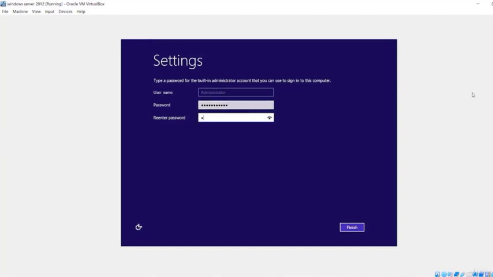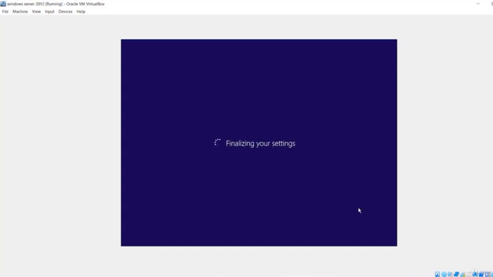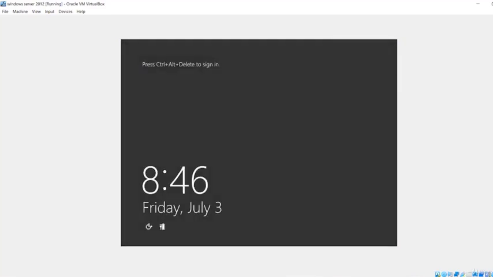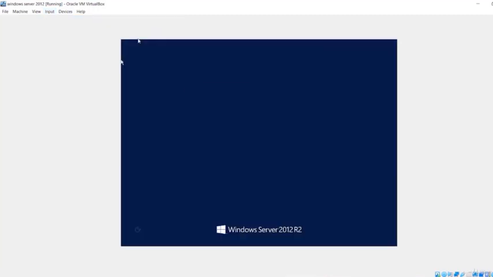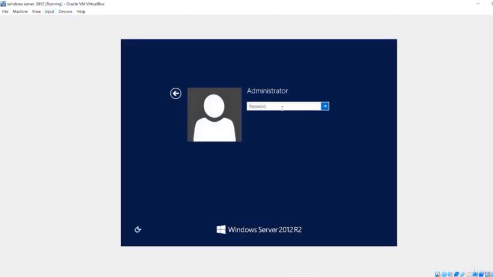So super secret password, that's not the password. Super secret password. Finish. And now we have a login. So you're gonna want to send a Control-Alt-Delete. I'm pretty sure you can insert Control-Alt-Delete right there. Putting your super secret password.